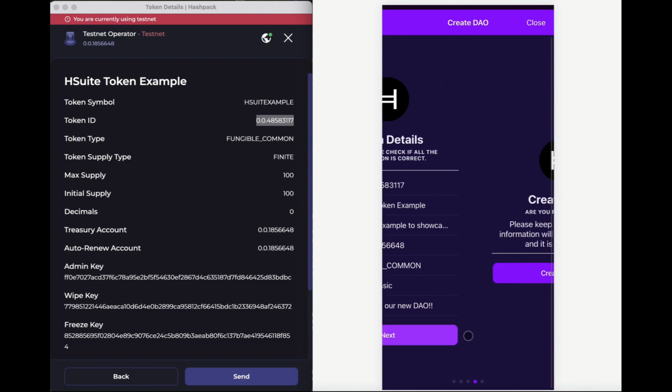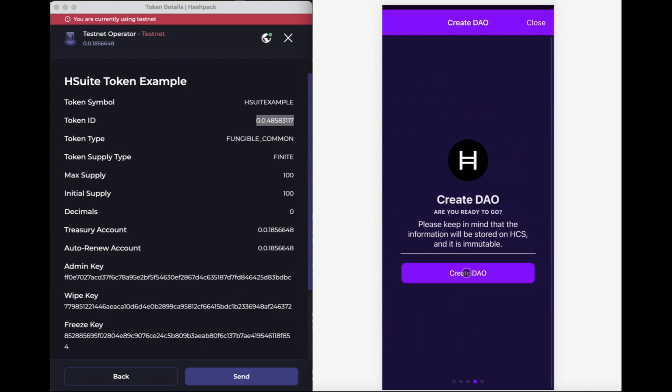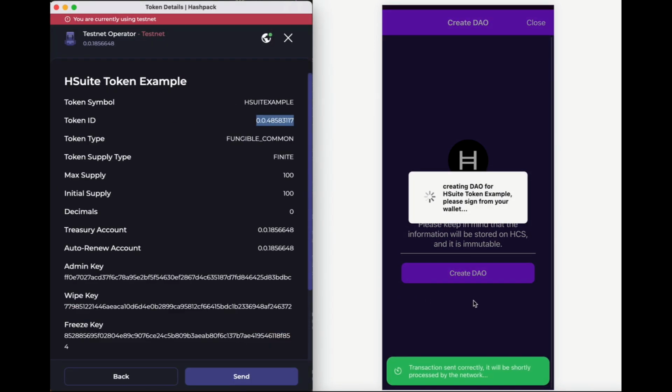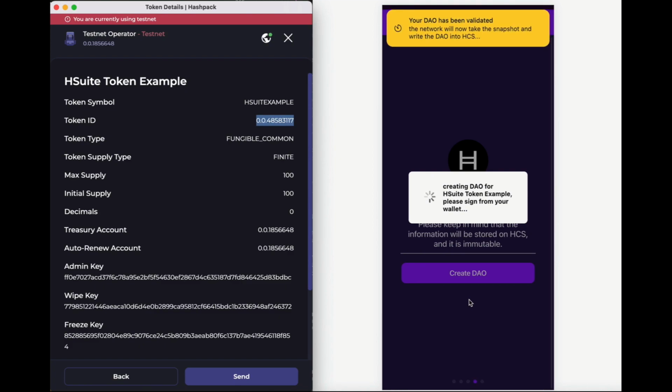Those amounts have been introduced in order to sustain the smart node's cost of creating consensus topic messages and to prevent bad actors from spamming a DAO for no real reason. As soon as the new DAO is created, you will receive a message, and your DAO will officially be listed on our HbarSuite app.